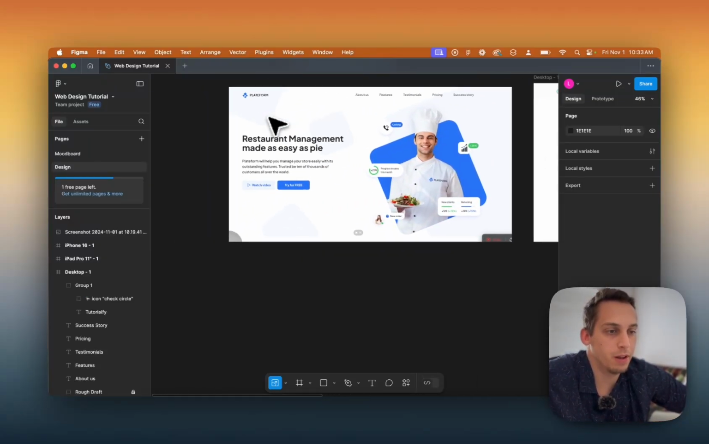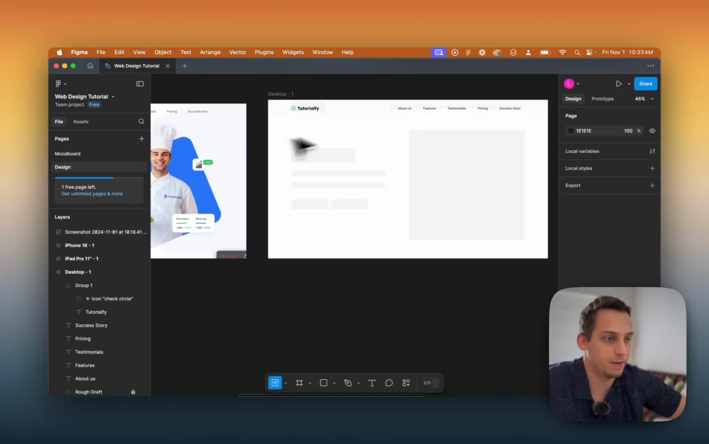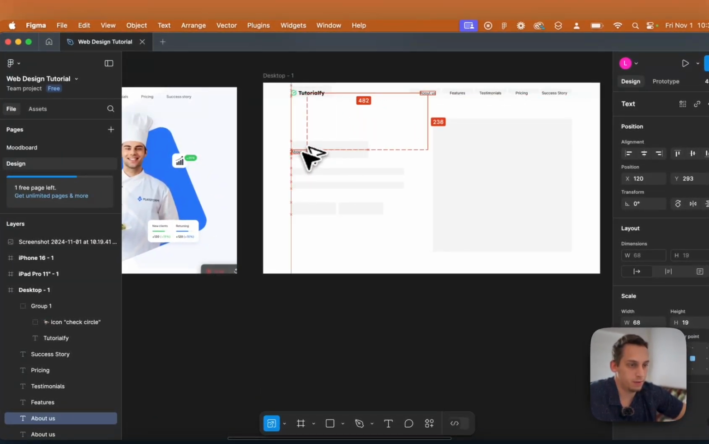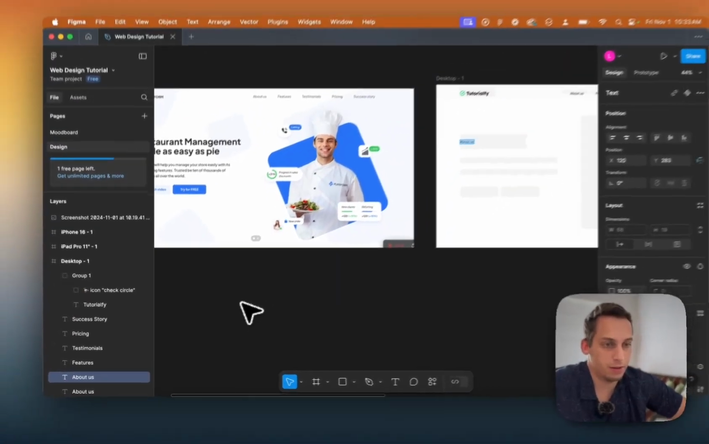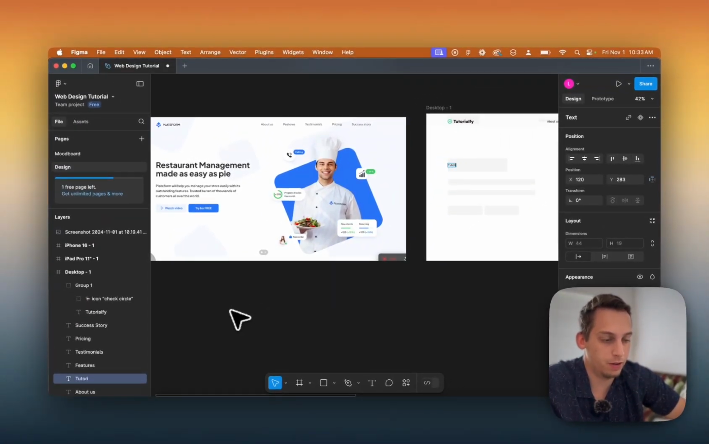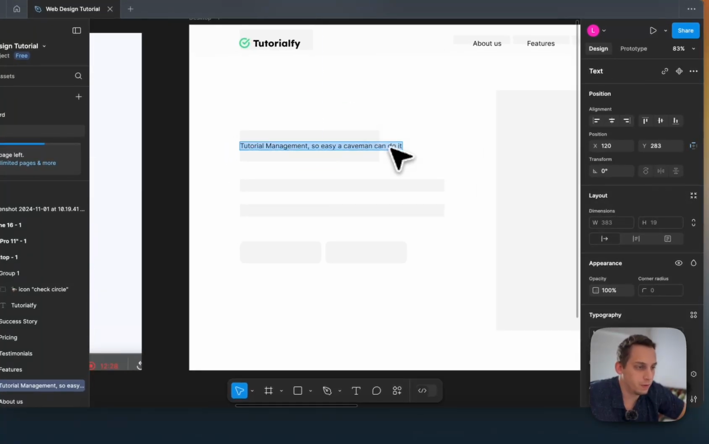Now let's make this text over here. So what we can do is just type something else. Tutorial management. So easy a caveman can do it. Okay, did I put a period at the end?